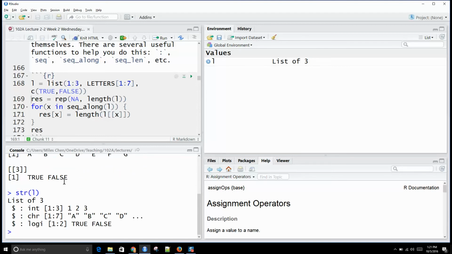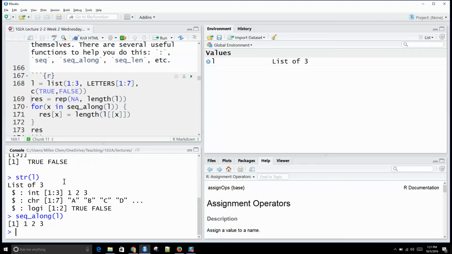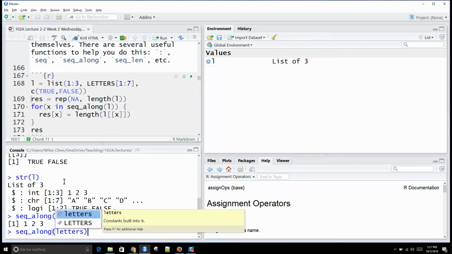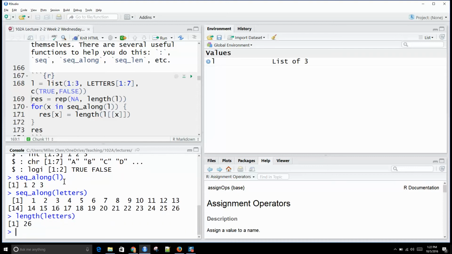Sequence along, we'll just go 1, 2, 3. So it's basically, sequence along is kind of like 1 through length of whatever the thing is that you're looking at, okay? So if I did sequence along letters, what will this produce? It'll produce 1 through 26. Okay, so effectively it's just doing length of letters, which is 26, and then it's doing 1 through length of letters.